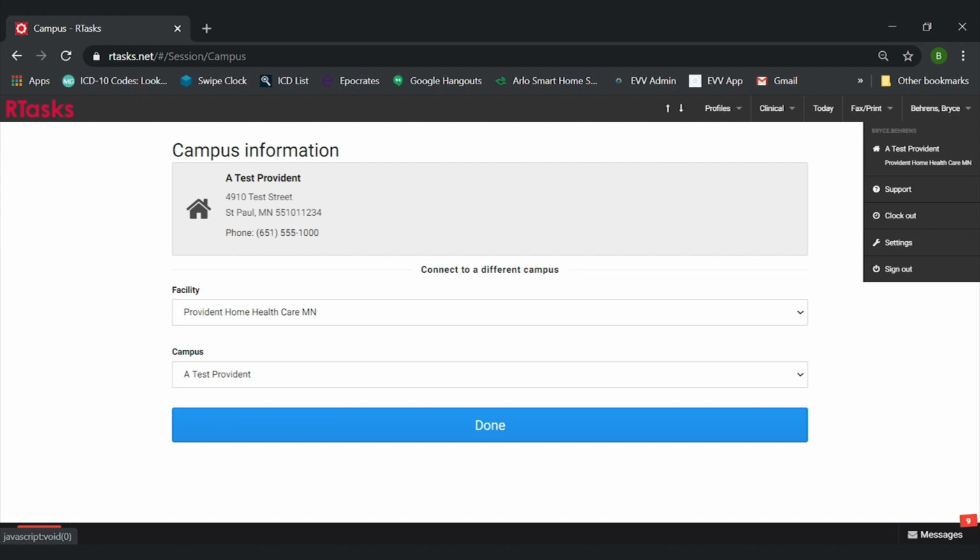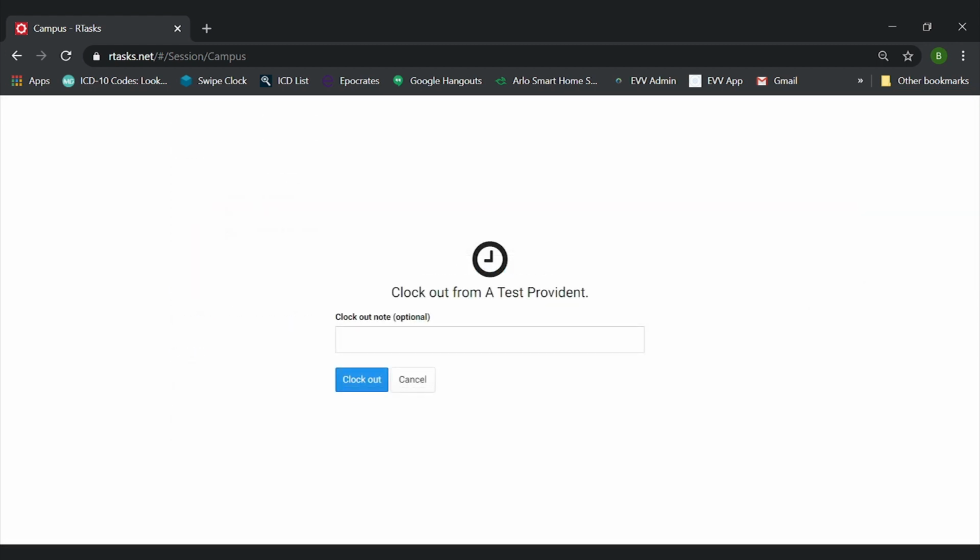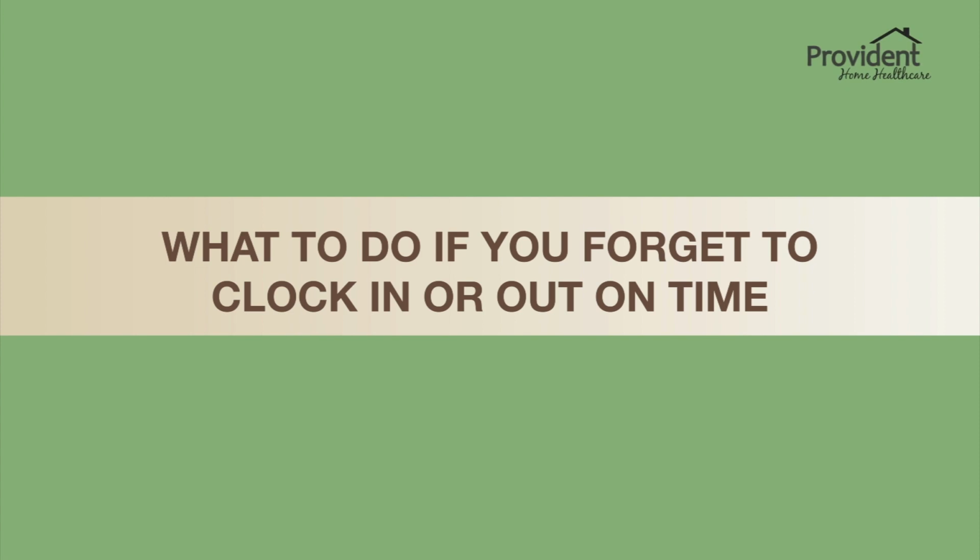Clocking out. At the end of your shift, before leaving, you need to clock out. To do this, hover over or click on your name in the upper right-hand corner. Then select Clock Out. You have the option again to write a note. There is no note required. However, if you do clock out late, you can indicate that to adjust your time back. Now click Clock Out and then sign out of our tasks. You are done.